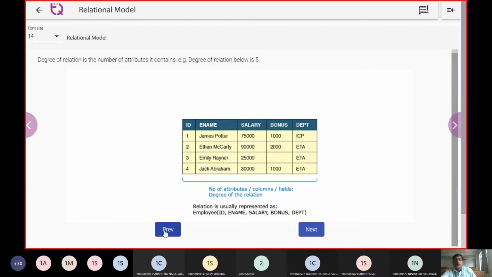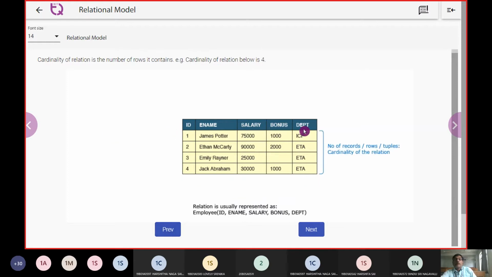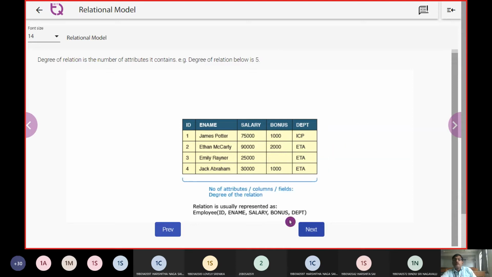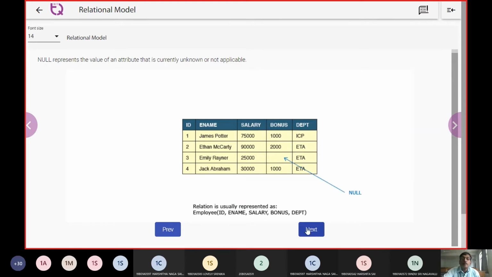Just to have a quick recap: if we point to the rows, we call that cardinality. If we point to the columns, we call that degree. I am not giving any primary key constraint, unique, or not null. But there is some empty space. Having an empty space, we call that a null. Null is a value of an attribute that is currently unknown or not applicable.